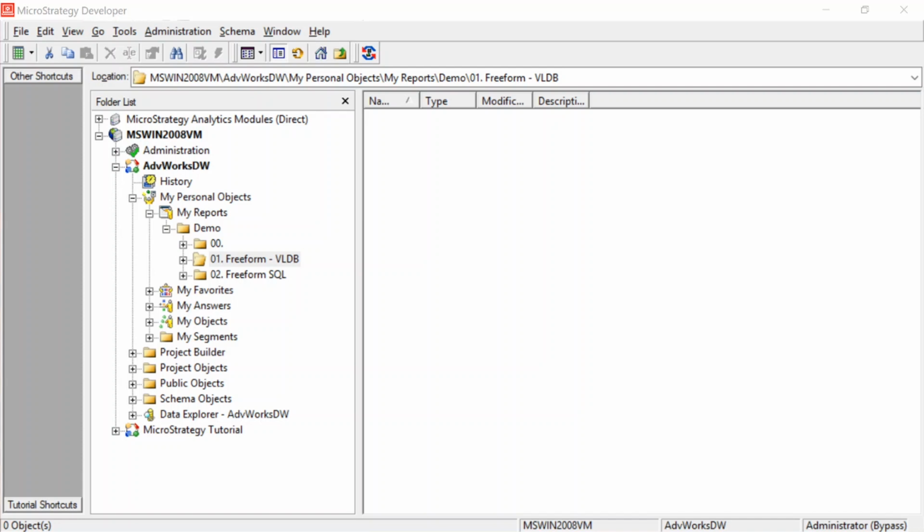Alright, so today I'm going to be showing you a neat little trick that you can use VLDB settings for. So we're going to pretend the scenario is this: we need to create a rather complex Freeform SQL report, and we need to make use of temp tables in our Freeform SQL report. So I'm going to show you how you can do this with VLDB settings. So let's jump right in.